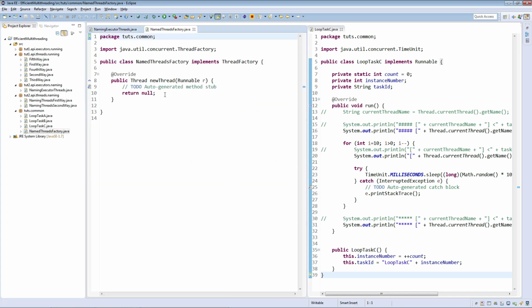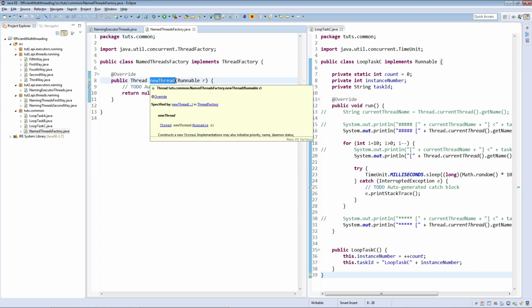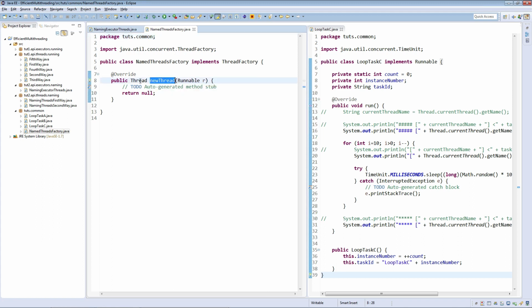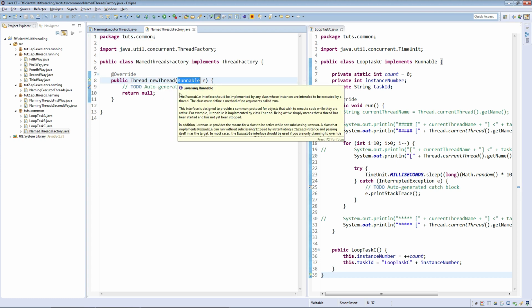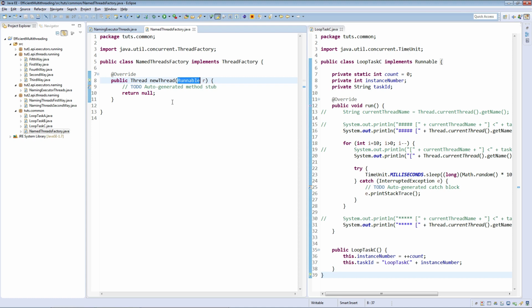Now, thread factory has only one method to implement, new thread, that returns the created thread. It also gets a runnable argument that obviously has to be provided to the thread that we create. So looking at these facts, the solution seems to be simple. Just create a new thread, provide to it the passed in runnable, and name the thread and return it. So let's code it in.